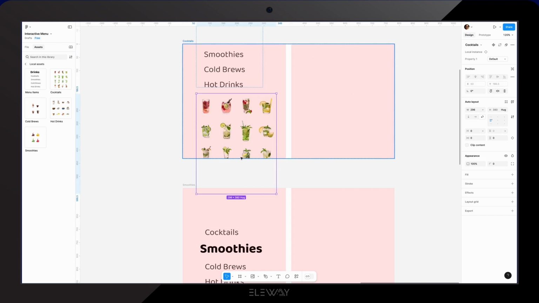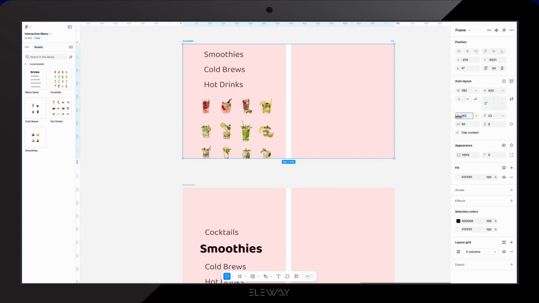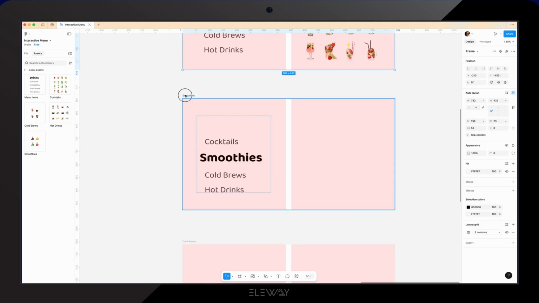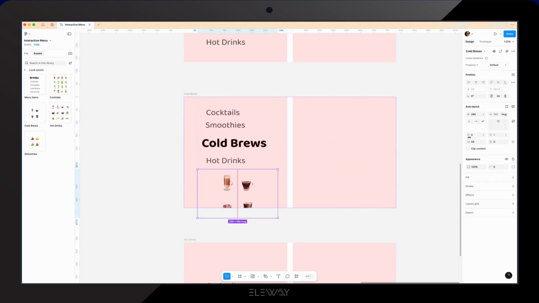Now, if you're using the starter file, you'll see that each category frame has auto layout applied. So once we add the images, to have a proper layout, we need to go to the property panel and change the gap between objects. And I'm gonna repeat this process for the other 3 pages.